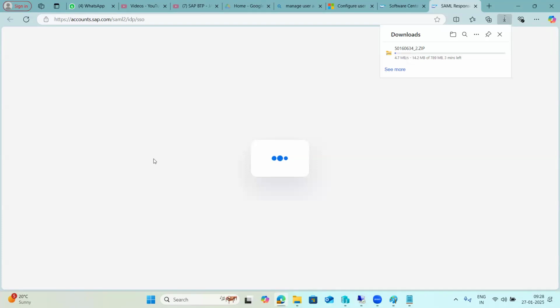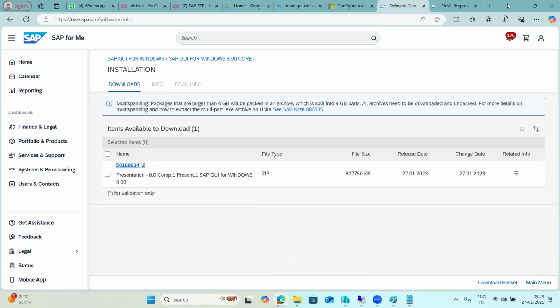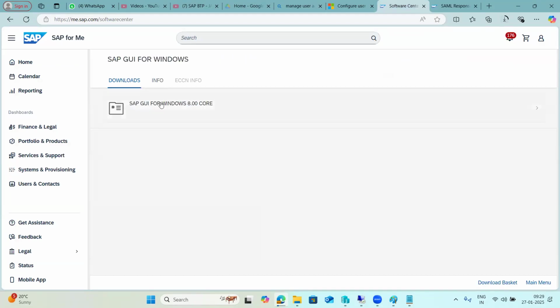Sir, here it is 8.0. If you want, can you download the previous version? It will not be available here. Whatever is there here is only 7.7, supported by SAP. Old versions are not supported. Old versions they will remove. If you need an old version, you need to talk to SAP, raise a ticket with SAP. They will provide the old version of the SAP GUI and everything. But old versions are not supported here.